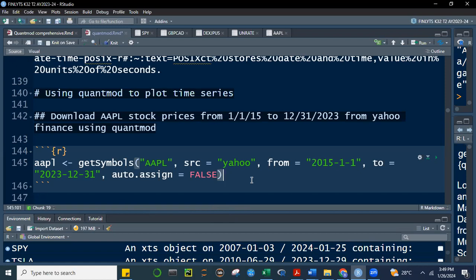So apple, small a, getSymbols. The ticker symbol is all caps AAPL, and then src is equal to yahoo. Let's identify the start and the end, and then auto.assign. We have to include that so that R will create an object called small AAPL and not the big AAPL.